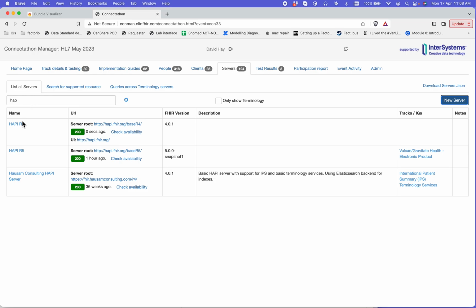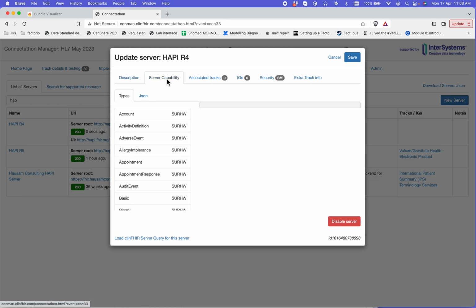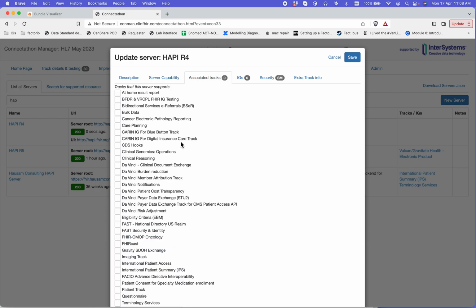But I will show that you can also indicate that a server is useful for a given track. And you do that by selecting the server, so I'll come back to here, and then you can click the associated tracks. You get the server capability statement coming through here, and here are the associated tracks. So if I wanted to say that this server is particularly good with clinical reasoning and clinical genomics, then I can do so down through here.